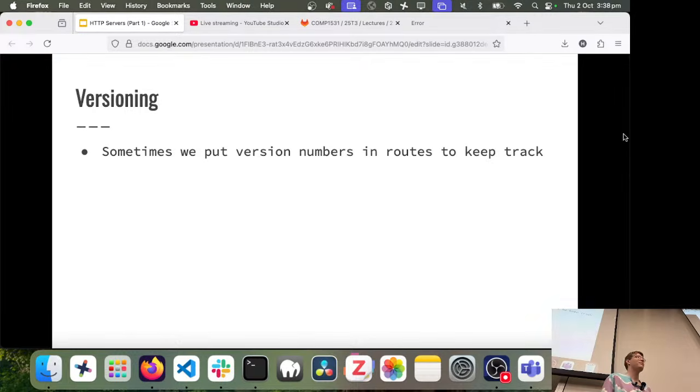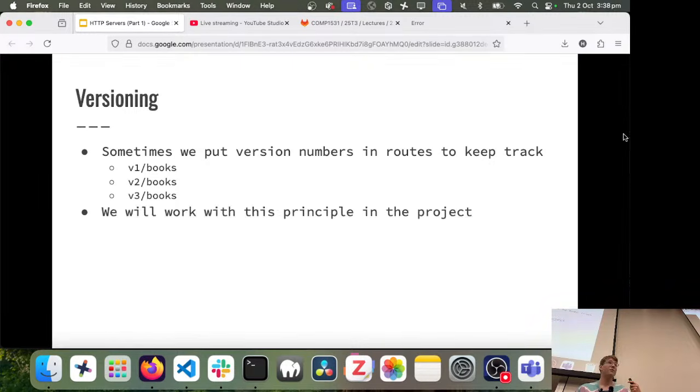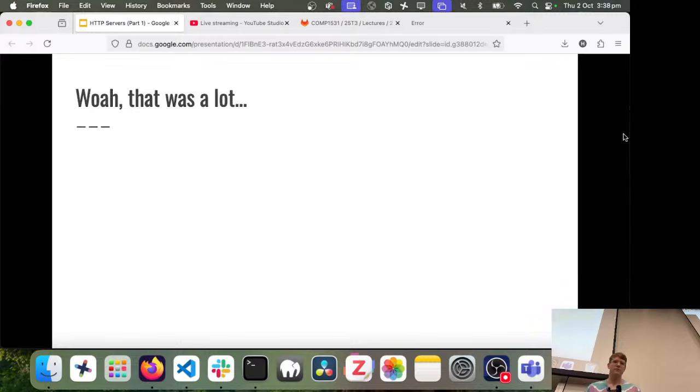We do also sometimes put version numbers on routes if we're doing testing. So you might say that you have books version 1, and then books version 2, and then books version 3, and so on. This is a principle we're working with in the project, just to make sure that we can keep track of which routes are being worked on when, and what version we're up to.